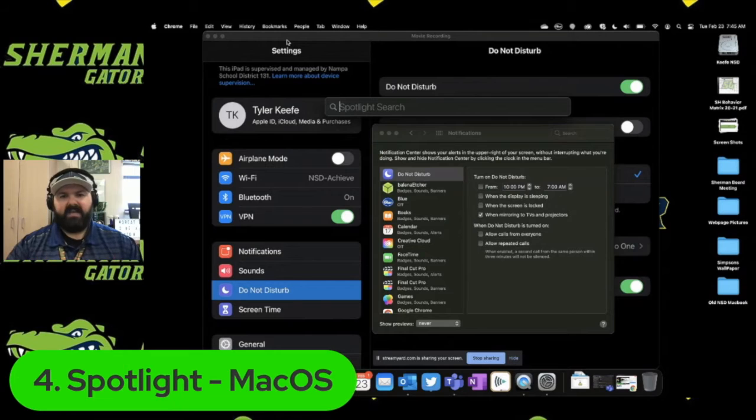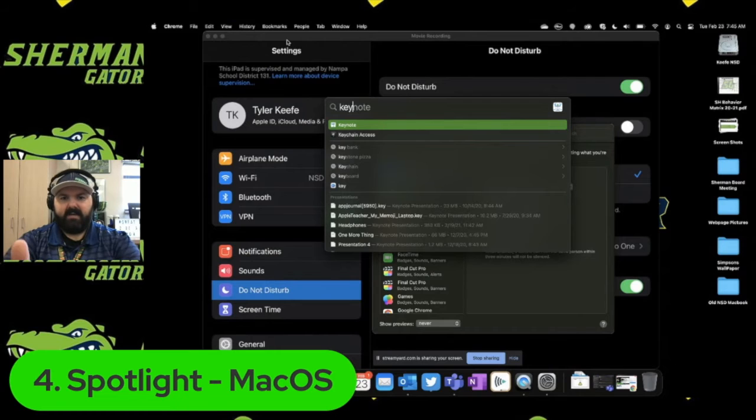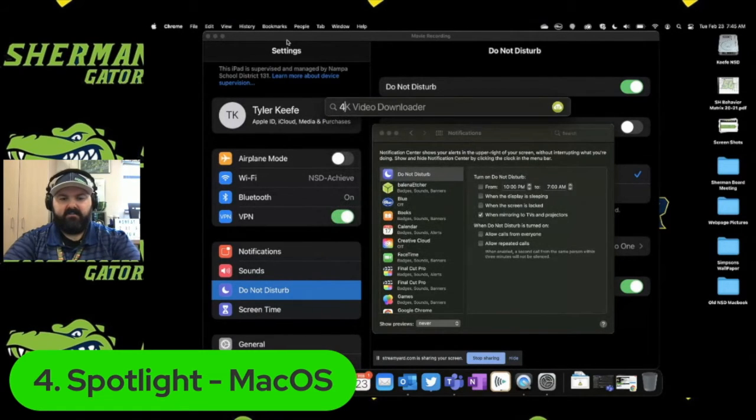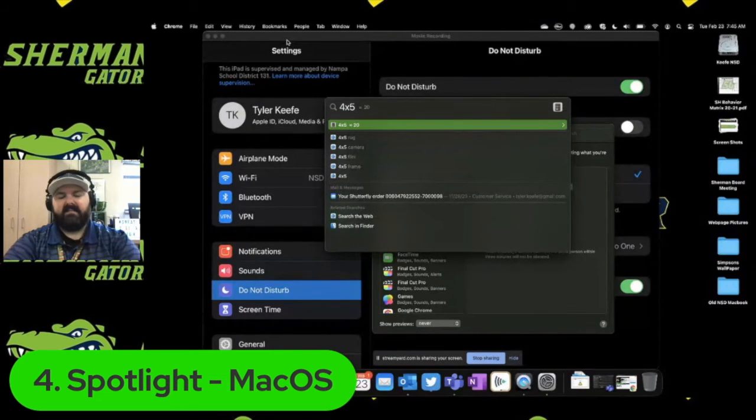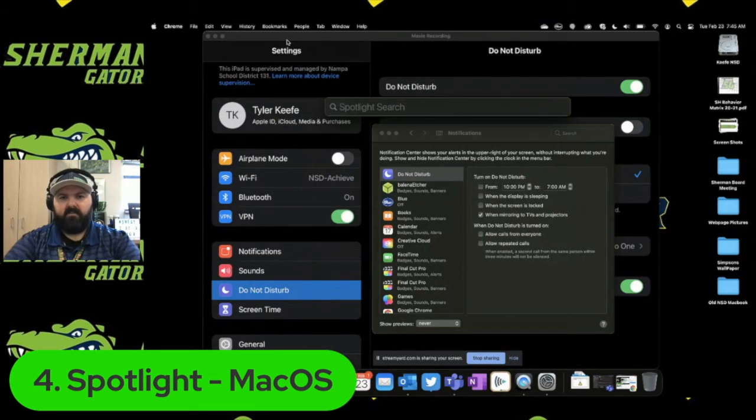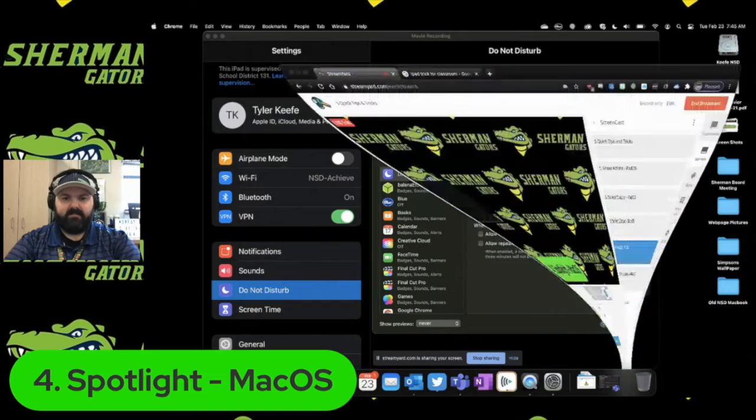And just like on the iPad, if you're wanting to find an app like Keynote, you can just start typing it. It's going to bring it up and hit enter. Now, also, if you have a file that you want to find, you can just start searching it there. Or I do believe if I was to do 4 times 5, it does use a calculator and gives it to me as a calculator. So it's a very powerful little search program, especially if you're trying to find something in particular.